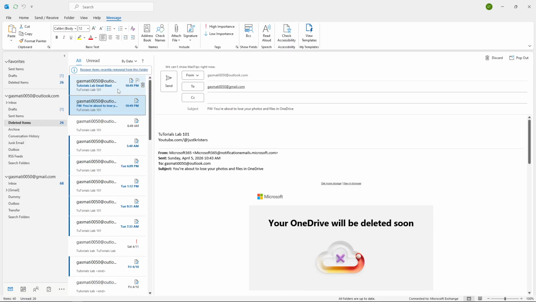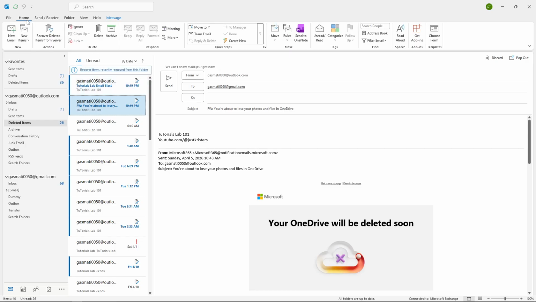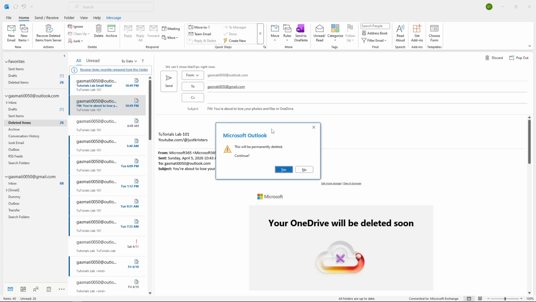With the email now highlighted, direct your attention to the top part of your screen where you'll find the Home menu. Click on Home to reveal the toolbar options available for managing your emails. Within the Home menu, you'll notice several options for handling your selected email. Look for the Delete icon and click on it. This action triggers the permanent deletion process.